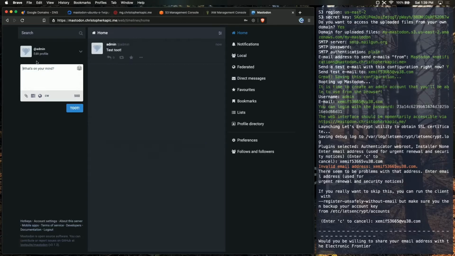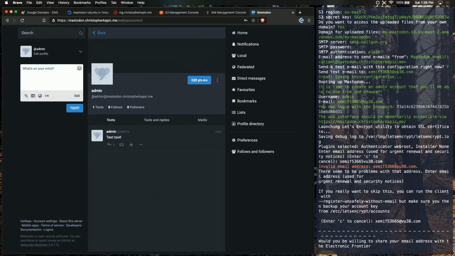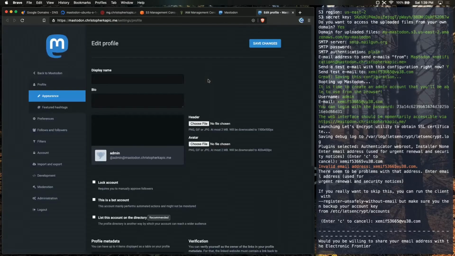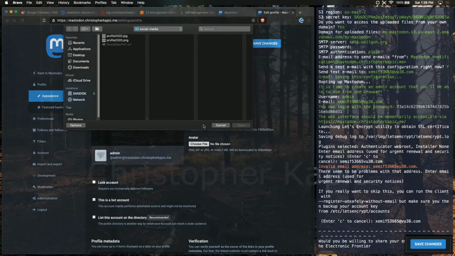So we just sent it. Okay, there we go. So now it's on our server. So now I'll edit our profile and see if we can upload pictures. Here, I will just take a screenshot of save changes. It doesn't really matter what it is. And we will choose a file for our header.